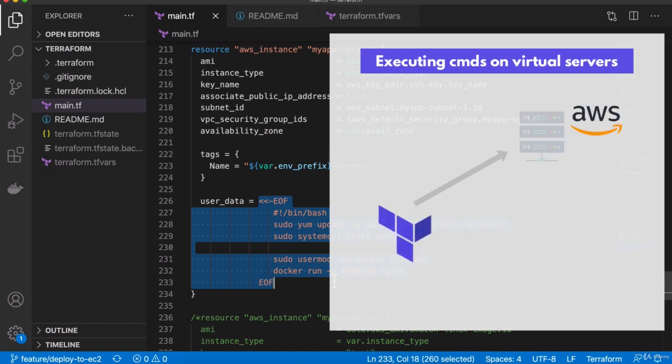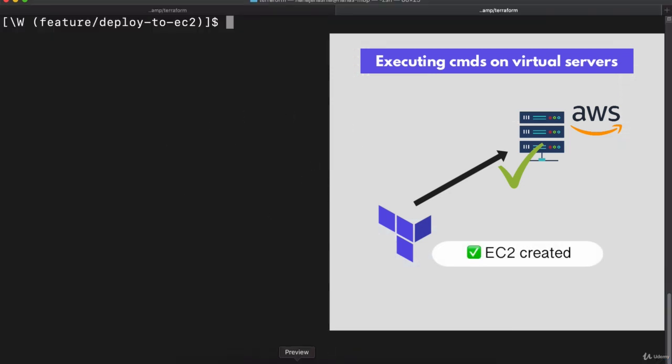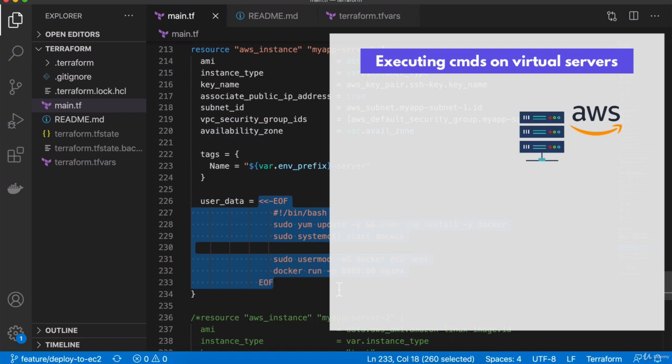So once the EC2 instance is created by Terraform and Terraform gets a status of EC2 created, it basically returns the status to us. And we see that in the command line as everything was created successfully and the output. However, Terraform doesn't wait for the virtual machine to be initialized. So basically, Terraform's job is done at this point. And once the server gets initialized, the cloud provider, in this case AWS, will then execute these commands on that initialized server. So this is how it works.